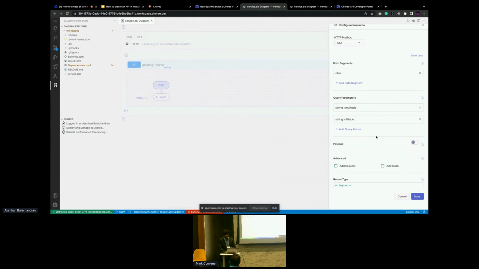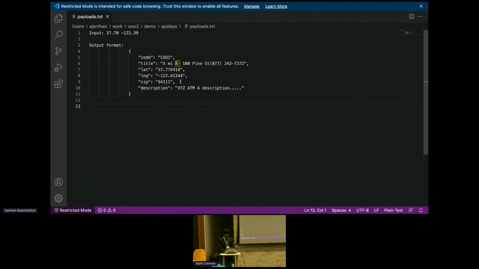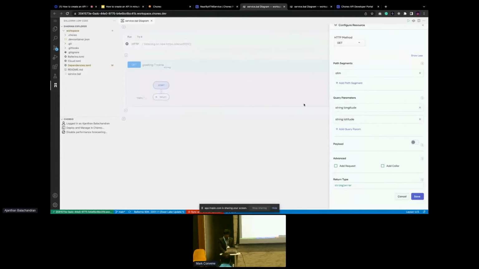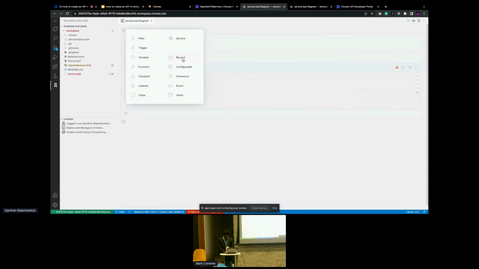So the output requires a complex type. JSON is a complex type, so it's a user-defined type. We can't use already defined primitive types such as string or integer. So in order to do that, first I have to create my user-defined data type for the output. So let me save this current work. And the way you define a user-defined type is through a record. So I have to create a record here.